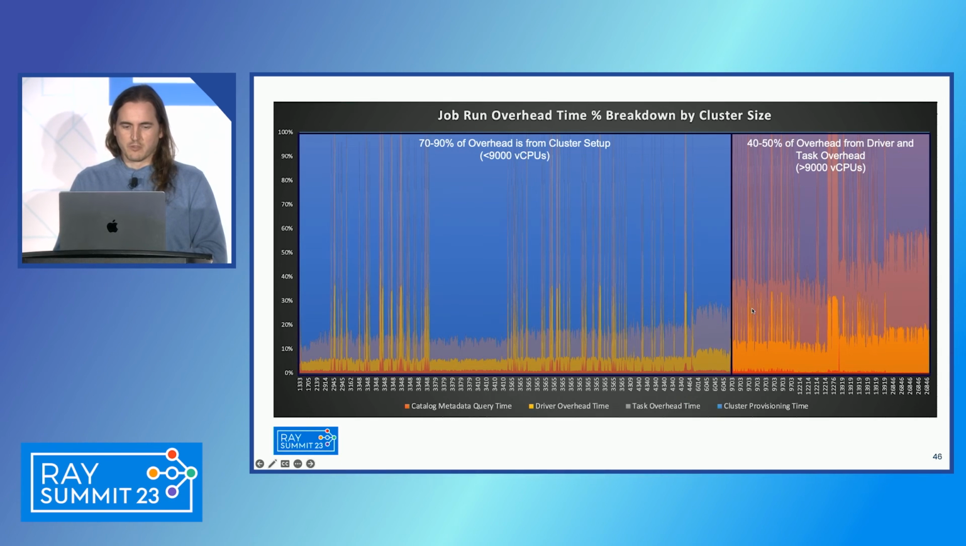And this overhead, if we break it apart, the overhead from just the tasks, like scheduling tasks and cleaning them up, and the Ray driver, grows larger the larger the cluster gets as well, compared to just provisioning time, which dominates on smaller clusters.